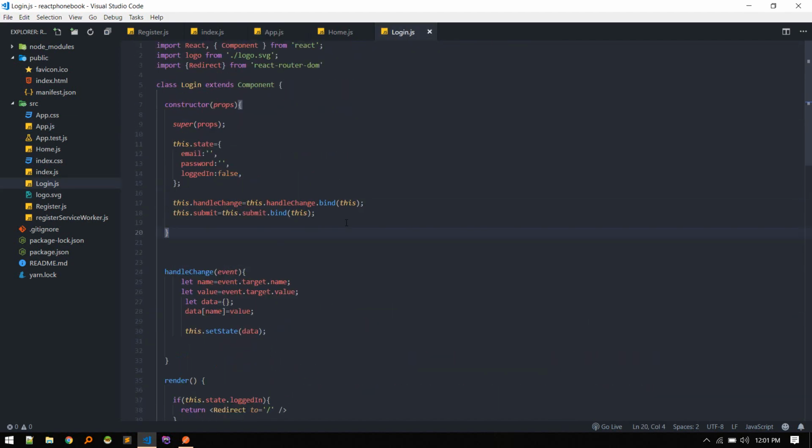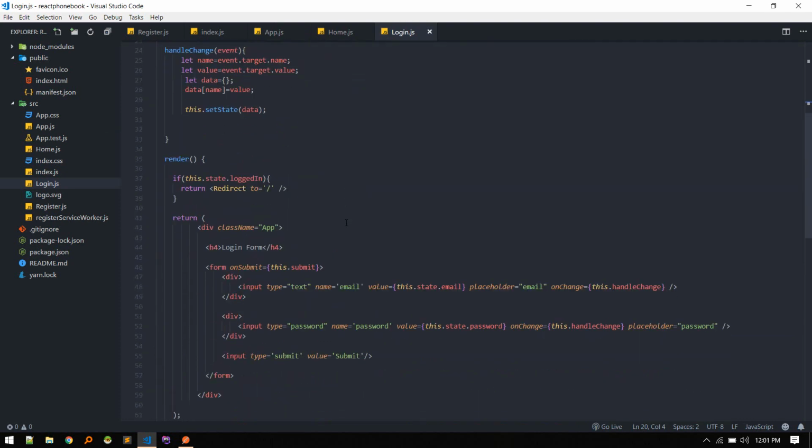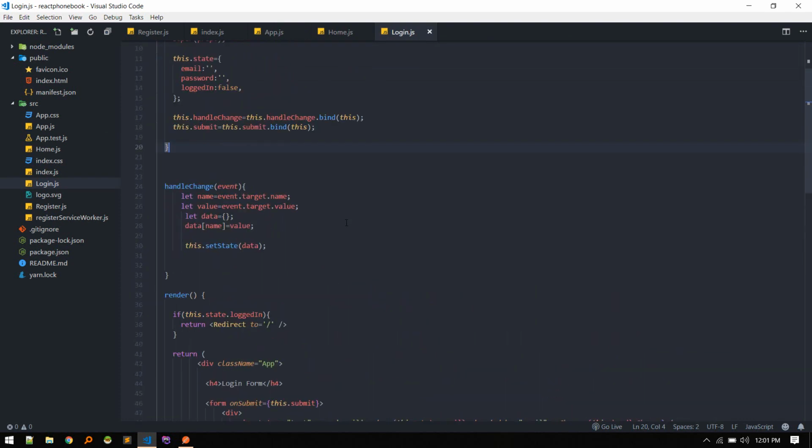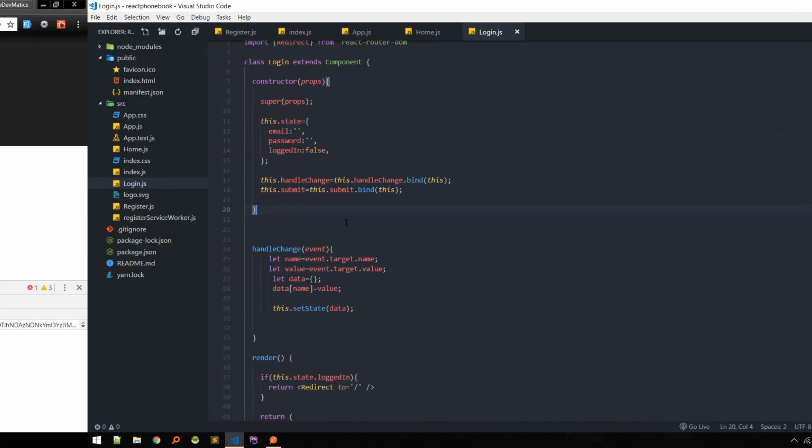Okay, so this is the login workflow. This is how we redirect, and you can simply do the same thing for register as well.